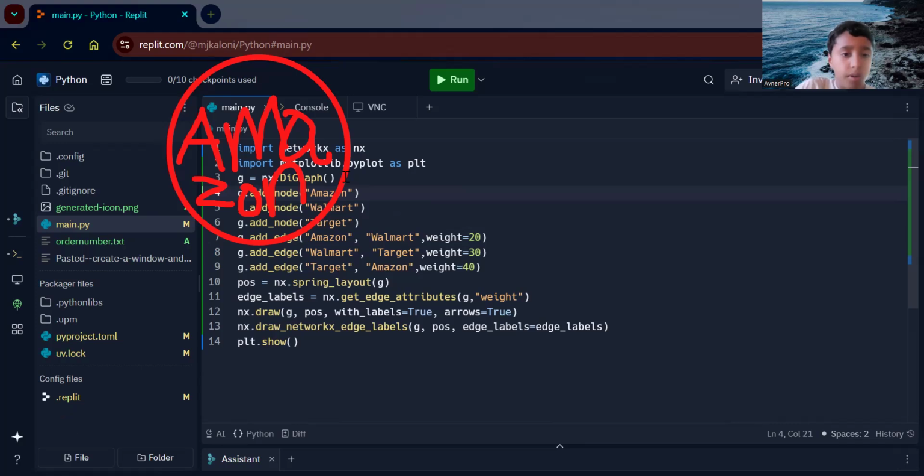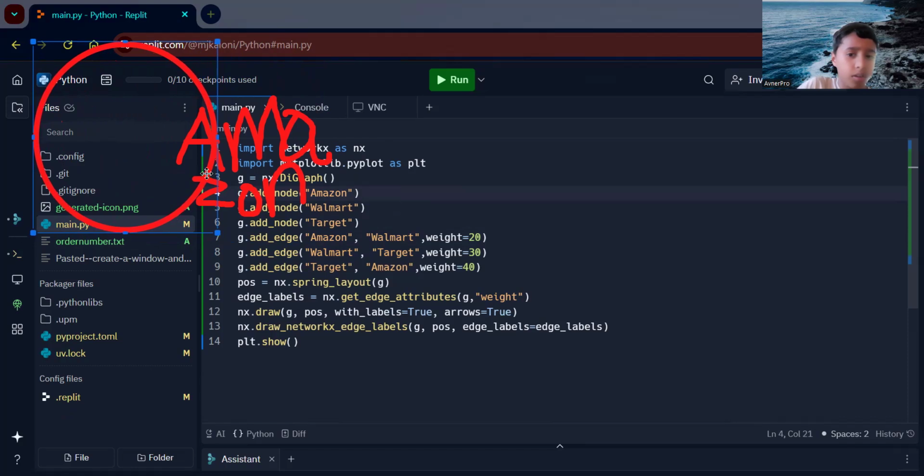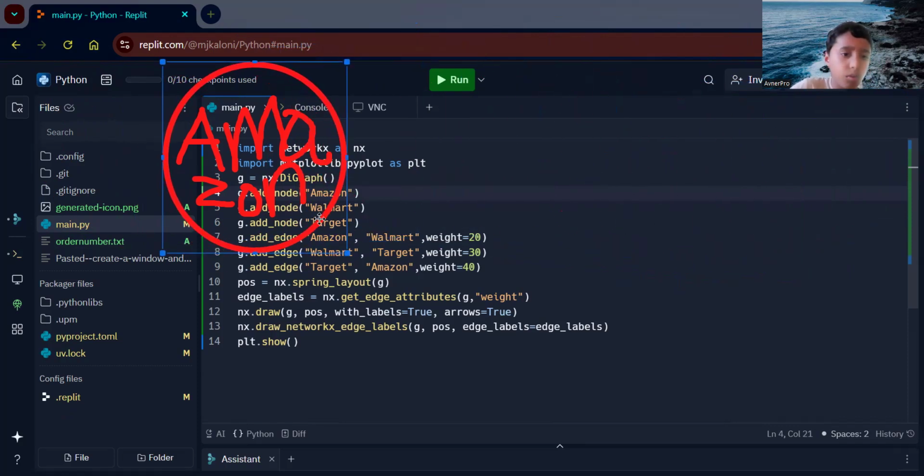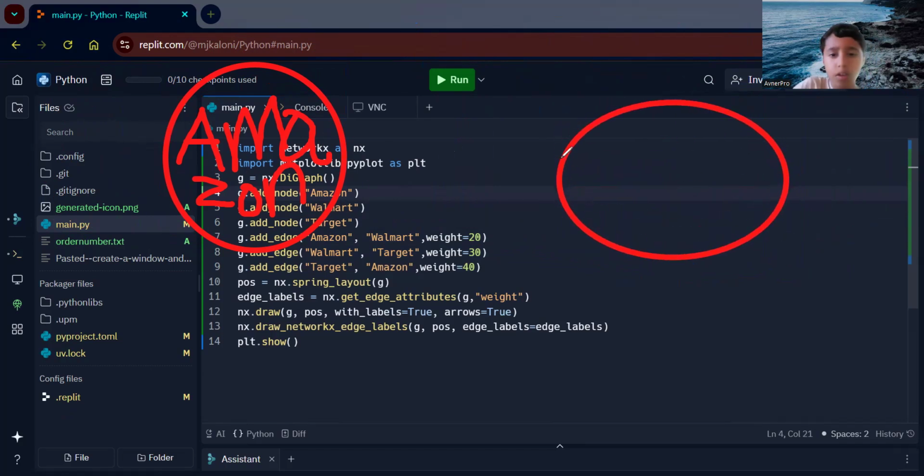Next node is, I'll move it right here. Next node is Walmart. So we have to add a new node, Walmart. I hope you guys can see it, which is over here if you can. Walmart. Okay, Walmart.